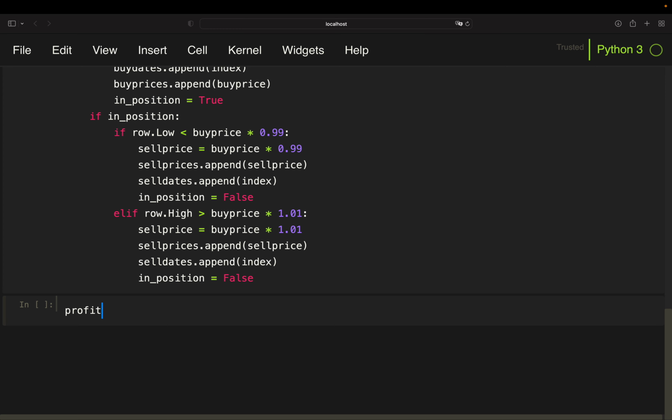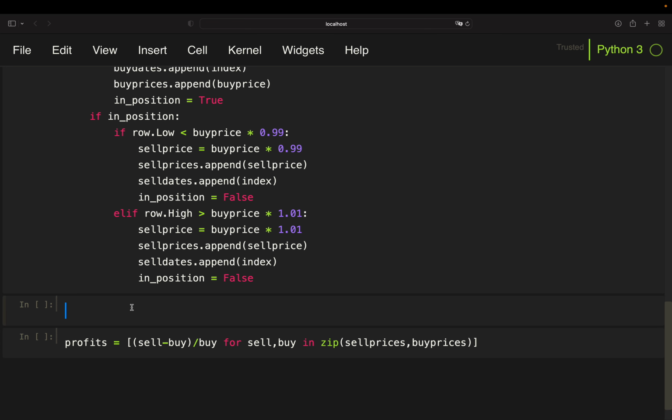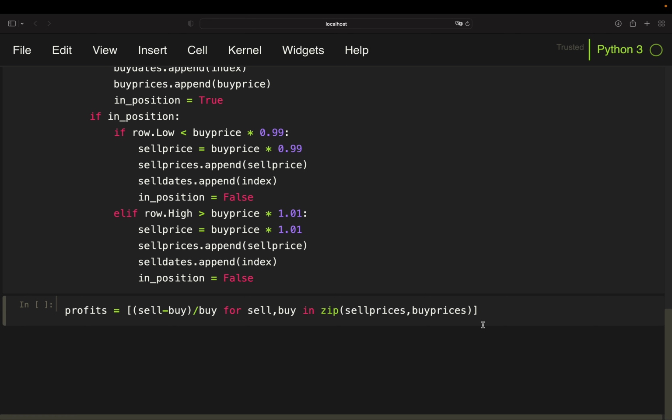So let's do that. Let's say profits. And then I'm using a list comprehension to achieve that. Sell minus buy. So that will be my absolute profit here. And if I set that into relation to my buy price, I get my relative profit for sell, buy in zip, and then I'm taking the sell prices and buy prices. So this is just taking my sell prices list element wise, subtracts the buy prices element wise, and sets that into relation to the buy prices. So with that, we have our profits.